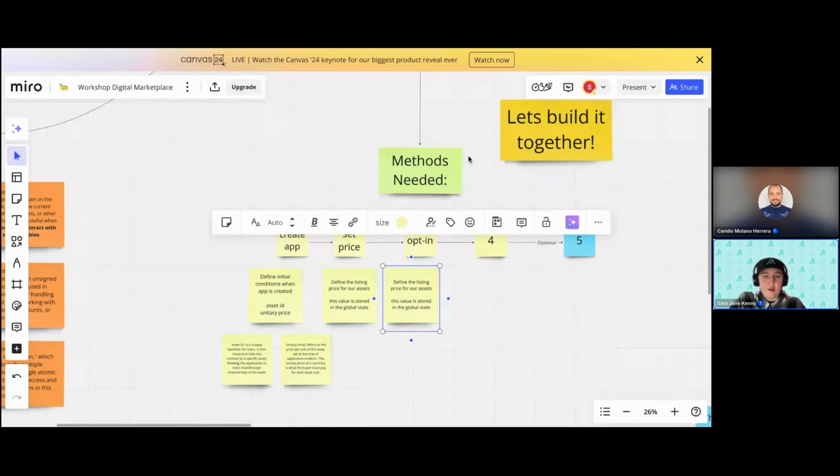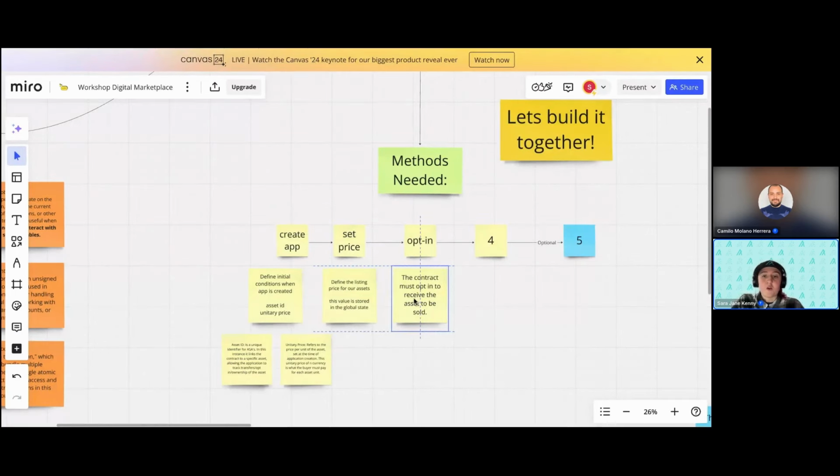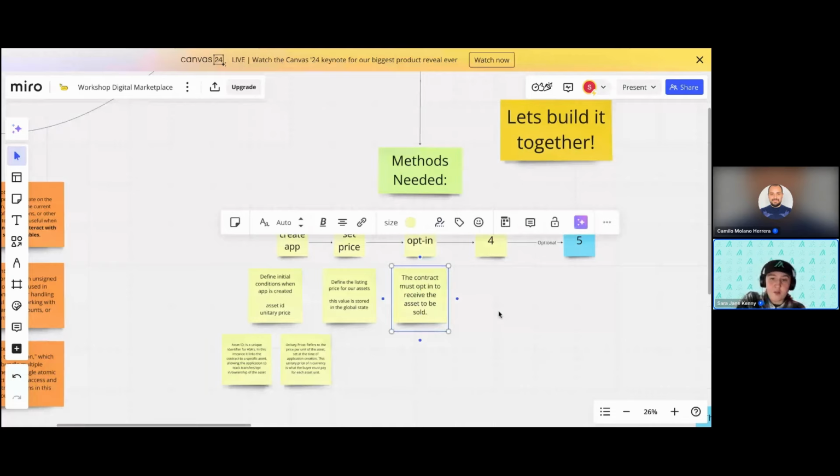So if I get that here, just so it's easier for everyone to see, especially if anyone's tuning in a bit later. So we have the contract must opt in to receive the asset to be sold. And while we do that, we have to make a few checks, or it's also known as assert, make some asserts.